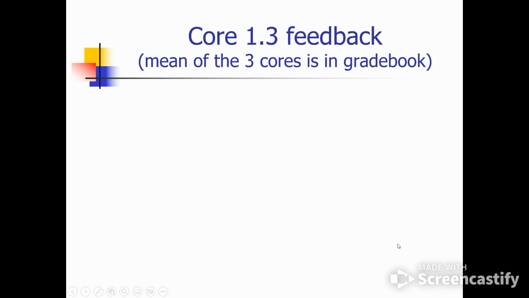So here is your screencast for our review lesson to get all prepared for the Unit 1 celebration. Leading up to this, you have completed the 3 core assignments that were assigned for this unit. With standards-based grading, the way it works in this class is you have a mean of those first 3 cores already in your grade book. So that's what you see. And if you click on the grade, you'll see any comments or what have you.